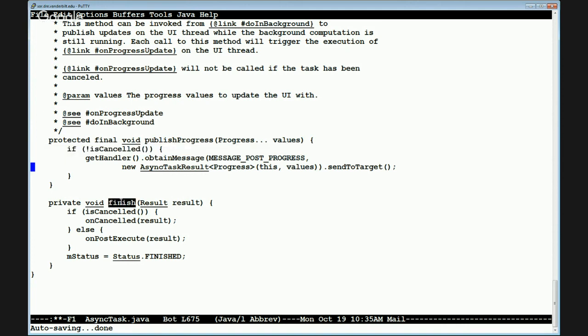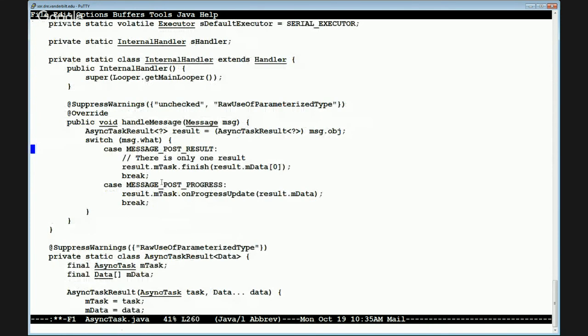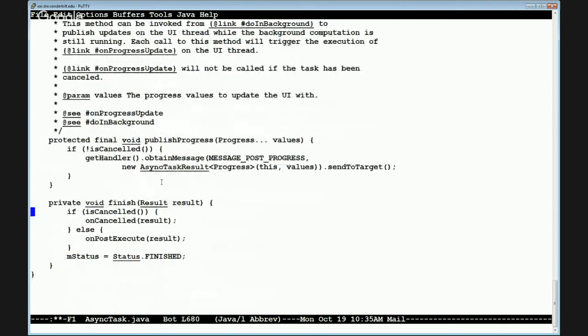Here's the final method. This is the finish method. Finish is going to be called internally. Let's take a quick look where finish is called. Here's finish. Finish is what gets called back in the user interface thread when a result has been posted. As you can see, if the computation has been canceled, the onCancelled hook method gets called back. If the operation has not been canceled, the onPostExecute method gets called back. This always gets called in the UI thread. And then we set the status to finished to indicate that the async task is done, and any other calls to execute it will end up throwing those exceptions.